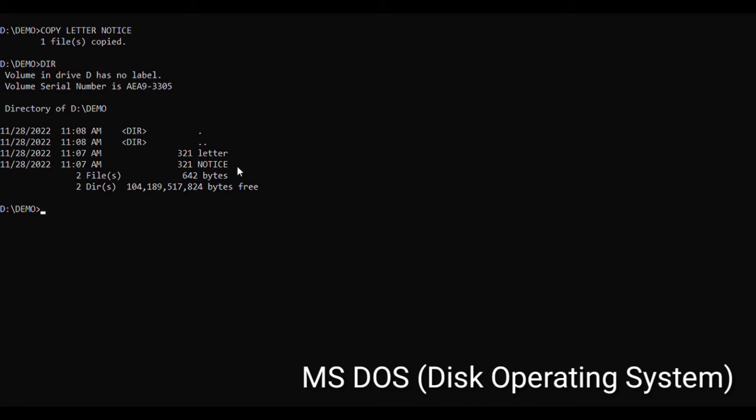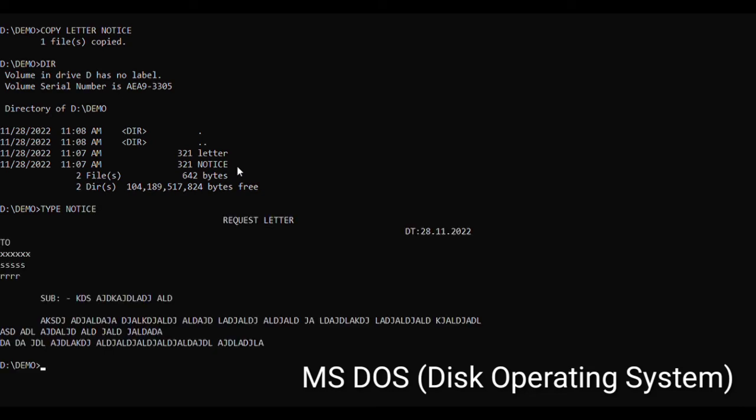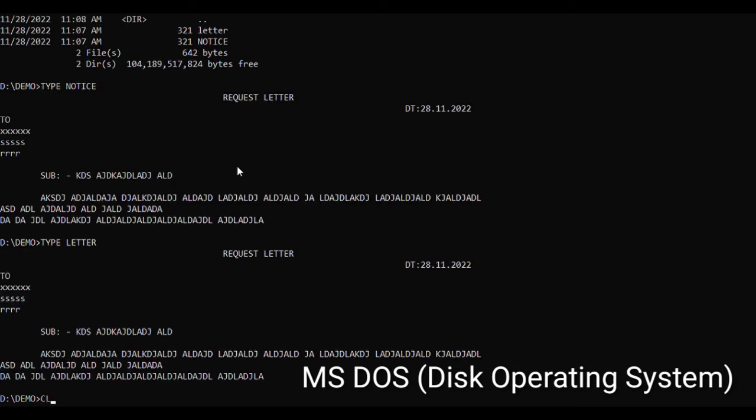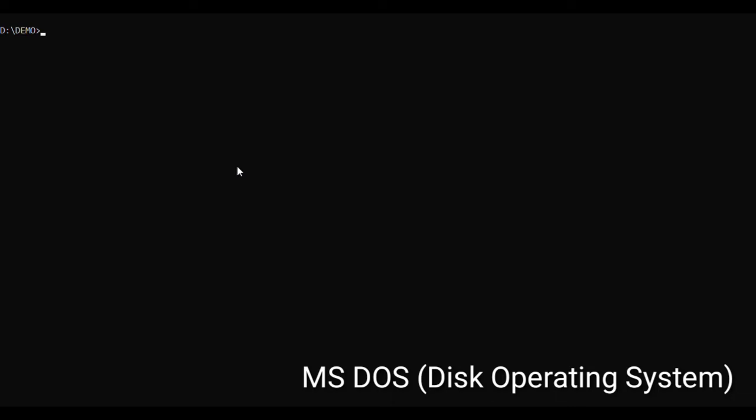And if you want to change any name, if you observe by typing notice, it provides the same content, and if you type letter, it is also the same. So it is just a duplicate of your file format. So if you want to replace the name notice with any other name, you can use the ren command. This ren command changes an existing file name, so you use the notice file name, and then give any name you want.